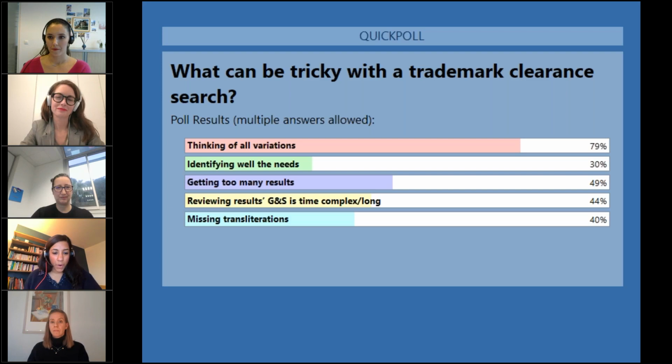So the poll is now closed. It seems that the trickiest thing for you is thinking of all variations. So let's see how Markify can be a powerful tool to make your searches easier.